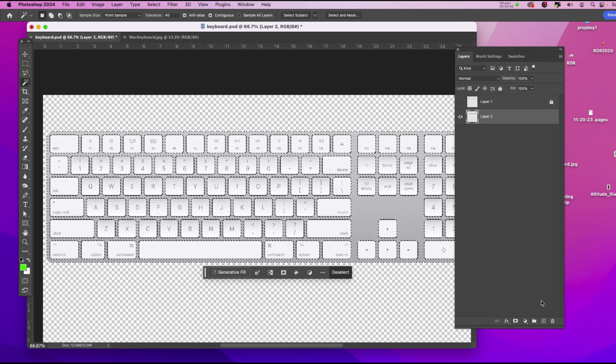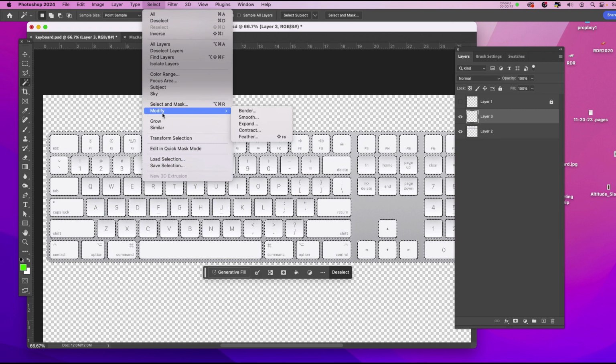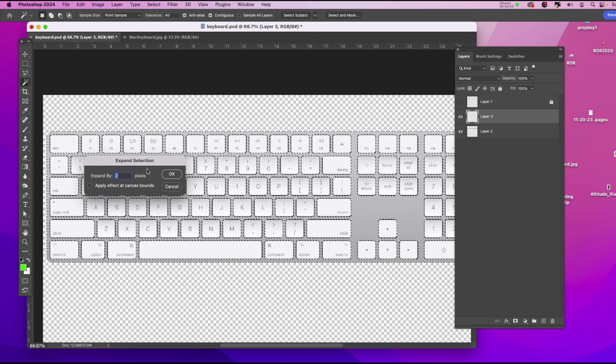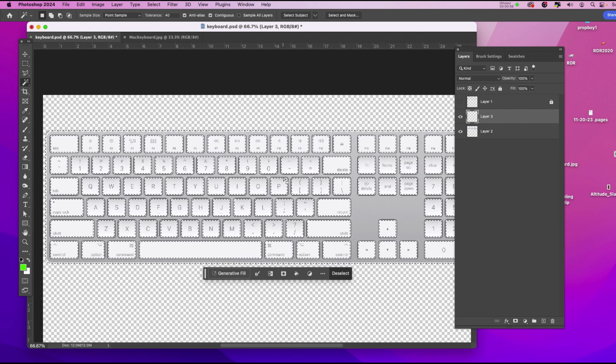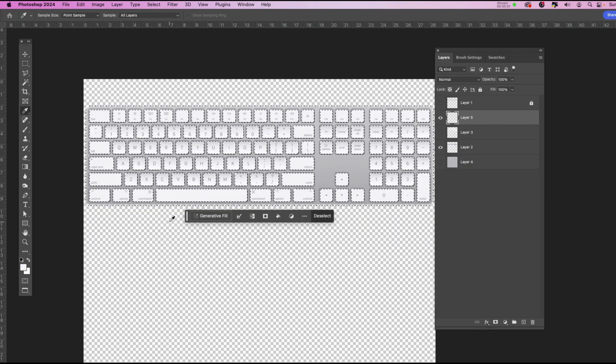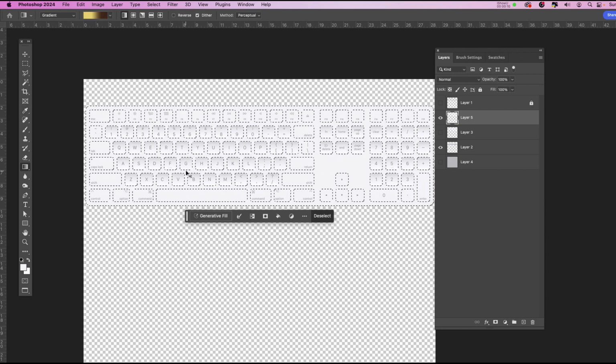Next, I want to add a new layer, and then I'm going to go to Select, Modify, and expand it. I'm going to try about 5 pixels, and I'll click OK. Now, what I'd like to do is fill the outside of this with the color of the keys on that new layer. I'll hit I on the keyboard, select the color I need, and now I'll hit G for my paint bucket, or I can simply hit Option or Alt Delete, and I'll deselect.